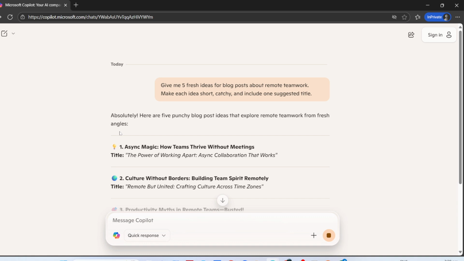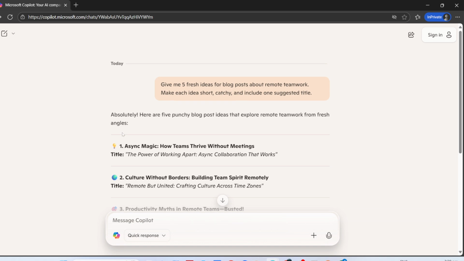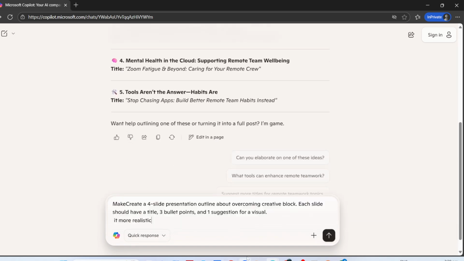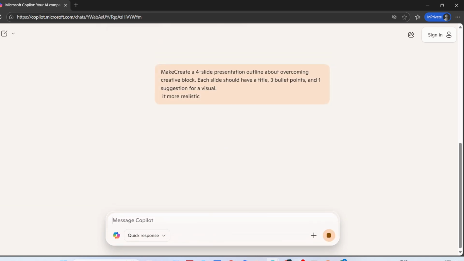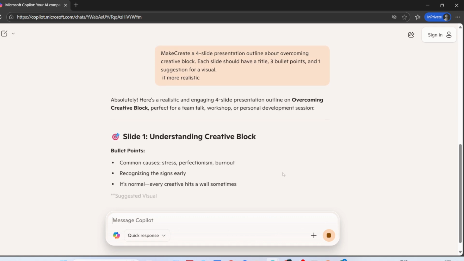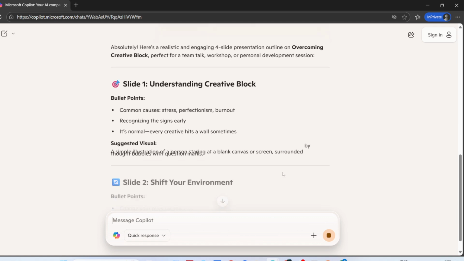Alternatively, if you're preparing a presentation, you can prompt Copilot with, "Create a 4-slide presentation outline about overcoming creative block. Each slide should have a title, 3 bullet points, and 1 suggestion for a visual." Once your prompt is ready, go ahead and press Enter. The AI will immediately start working its magic to provide you with thoughtful and innovative suggestions.